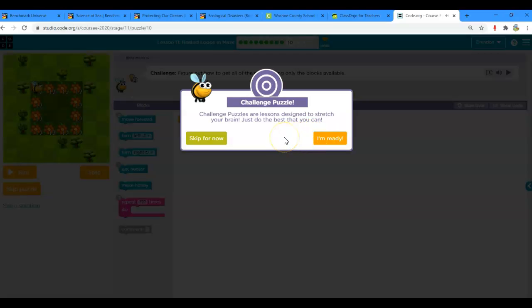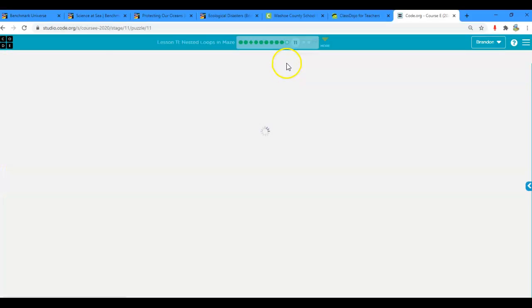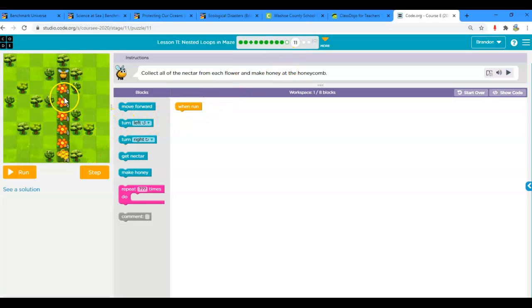Okay, so now our next one is this challenge puzzle. So they're designed to stretch our brain. Just do the best you can. So since we have this skip for now button, we're actually going to skip it, and we're going to come back to it after we do all of our other coding.